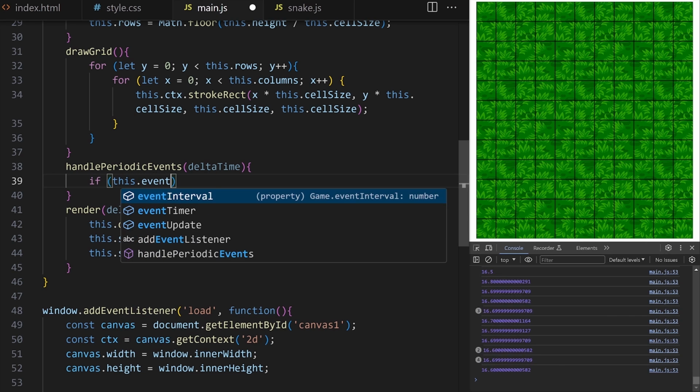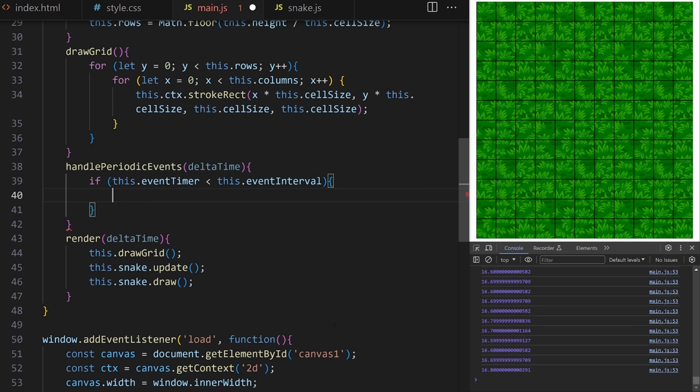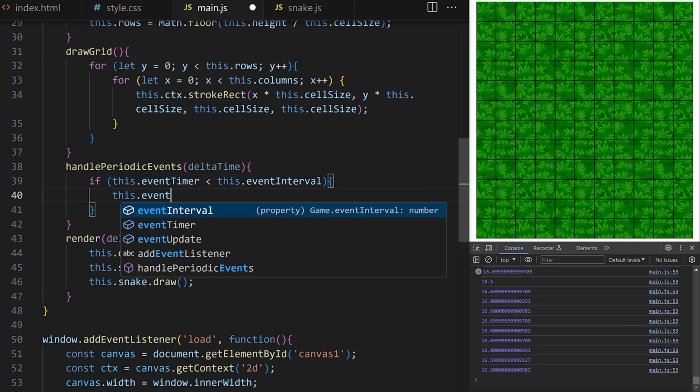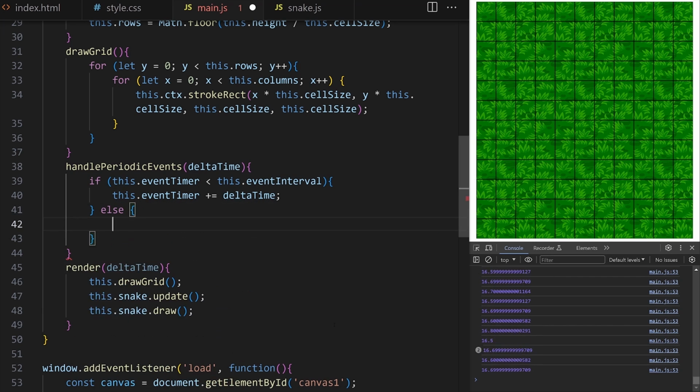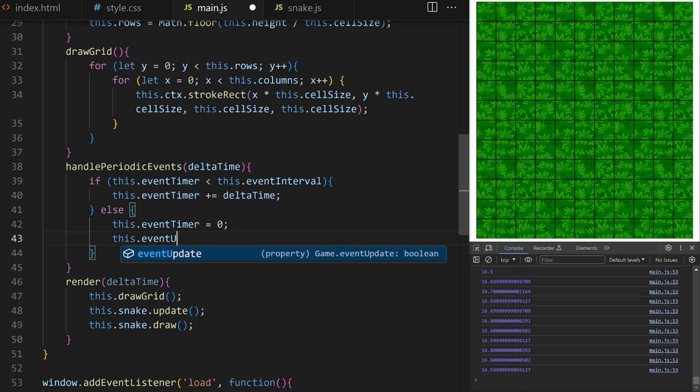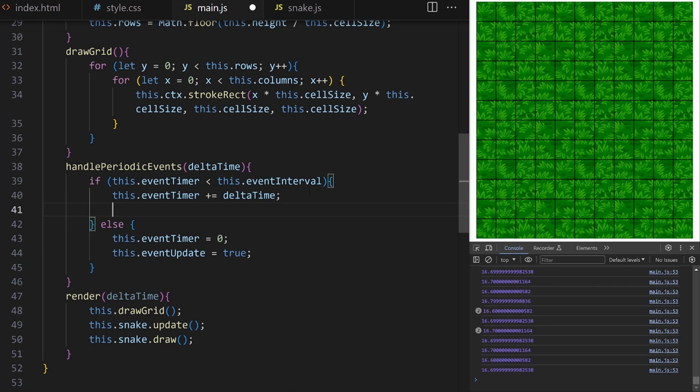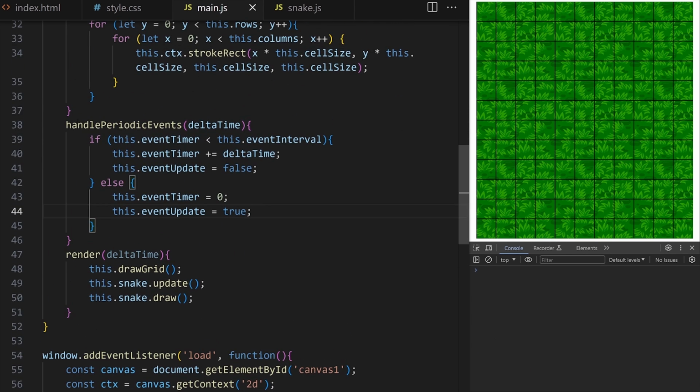Inside, I check if event timer, which starts from 0, is less than event interval of 200. If it is less, keep increasing it by delta time of 16.6 for each animation frame, in my case. Else, meaning that the timer reached 200, we reset event timer back to 0 so that it can count again, and we set event update to true, just for that one animation frame. All other times, event update will be set back to false. It is true just for one animation frame every 200 milliseconds.